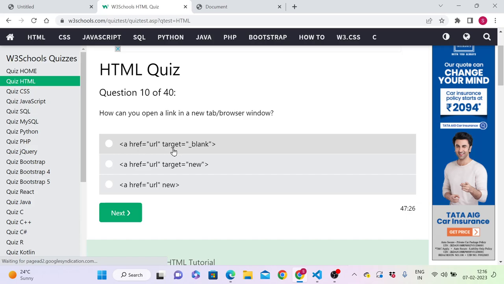Try one by one. Whether we have got another attribute along with href with the name target or not. And if we have, whether we have got the values blank, new, all these things or not. Okay, we have to try this, and see which will work.